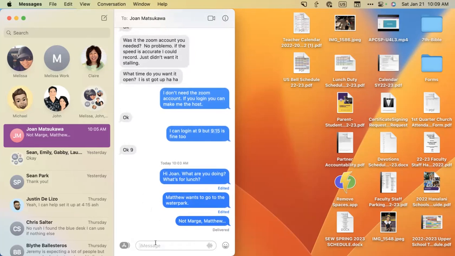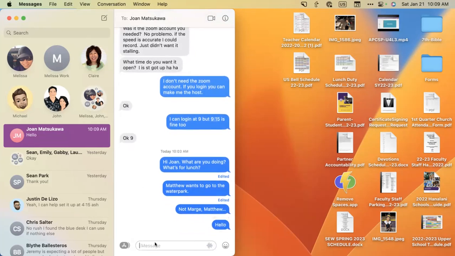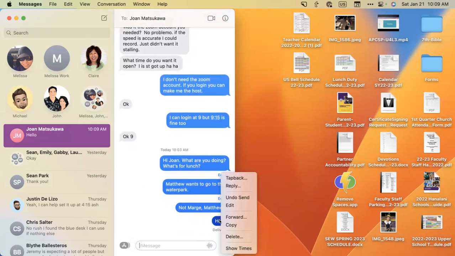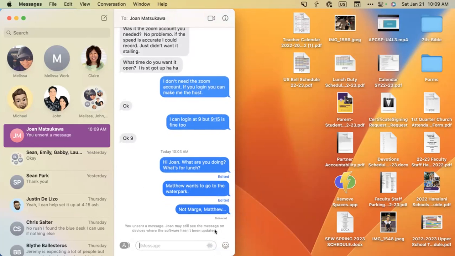Okay, so there's another feature here. If I right click on this, I can also undo the send. Oh, within a few minutes. So poof, and then there's a little thing, right? Okay, I unsent that, but it does give you the disclaimer. Joan may have still seen the message, right?